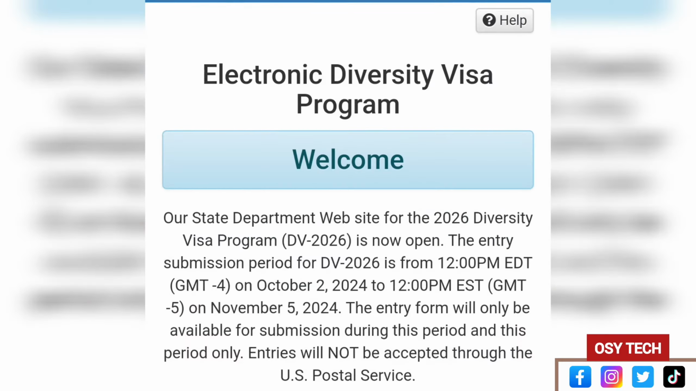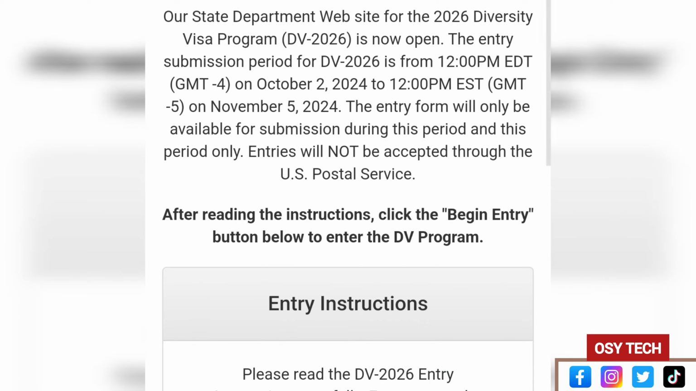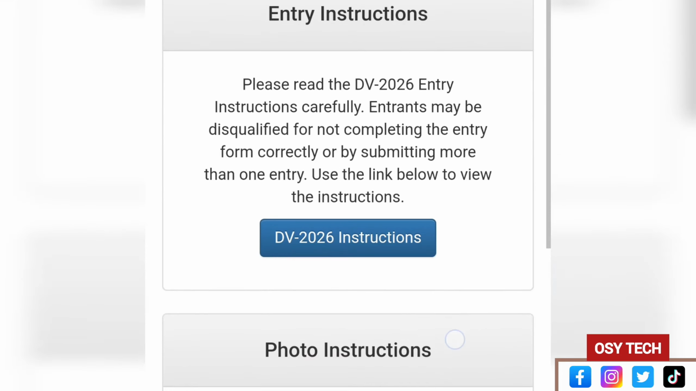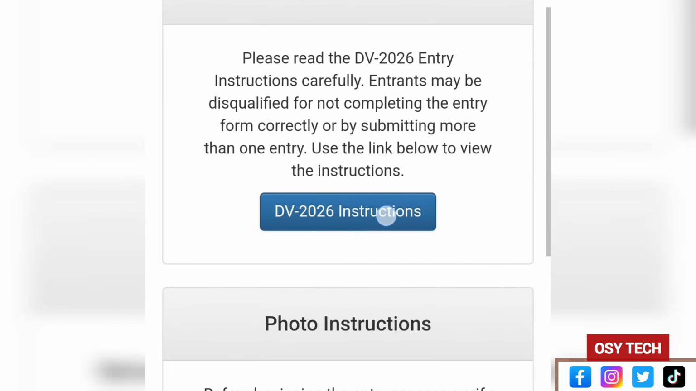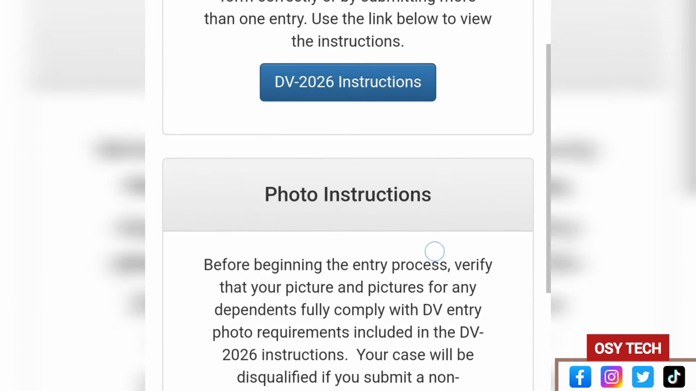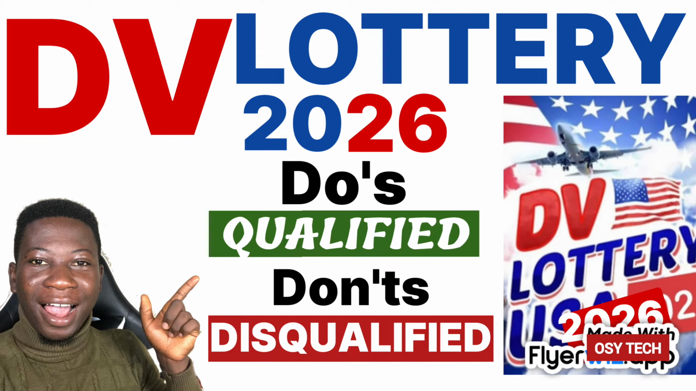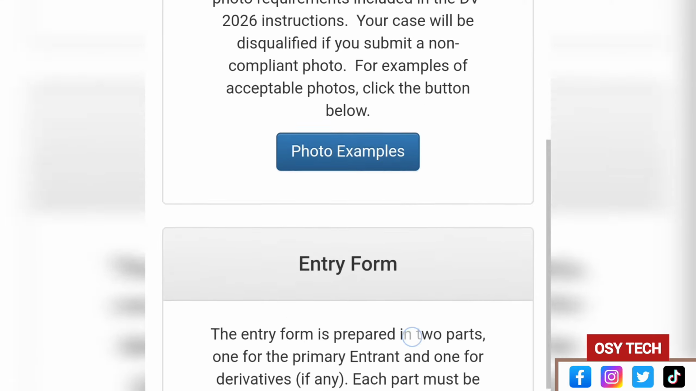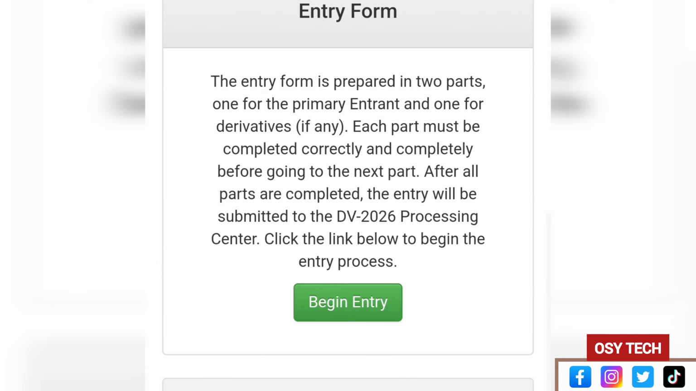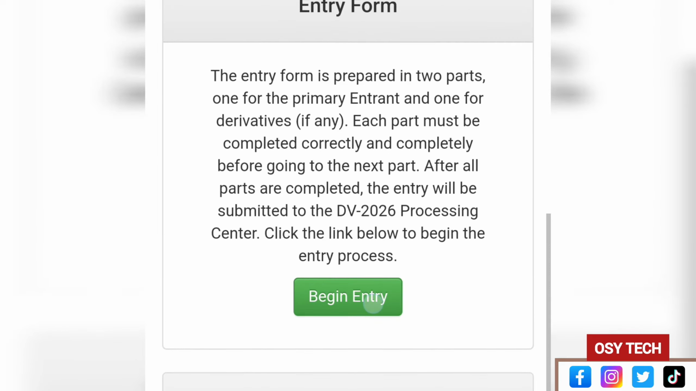Let's go. Okay, so check in the comment section or the description and then click on the link. When you click on the link, it will bring you right here, and then you scroll down from this side. Okay, so we have instructions that you will need to follow, and also the photo instructions that you need to follow as well. But I've talked about everything right here. You can check them out in the description. Okay, and now you will tap on the begin entry.